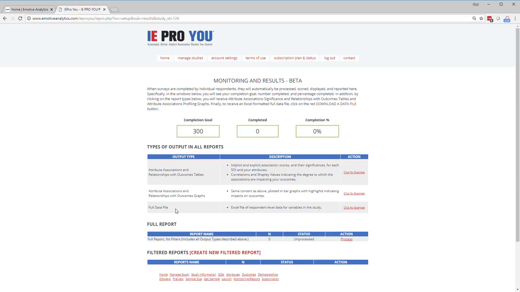And then you'll also get a full data file, which means respondent level data for the variables in the study that you've designed. So those are the types of reports that are routinely produced in an IEPY study. And you can get them as a full report, which includes all of the respondents in a study. Here, it just describes that. And when we start collecting data, if you hit the process button, the report will be processed, and then you can download it and look at it.